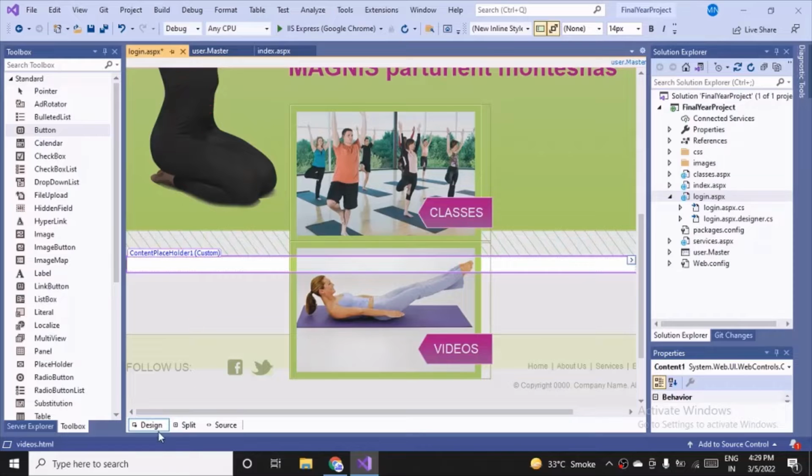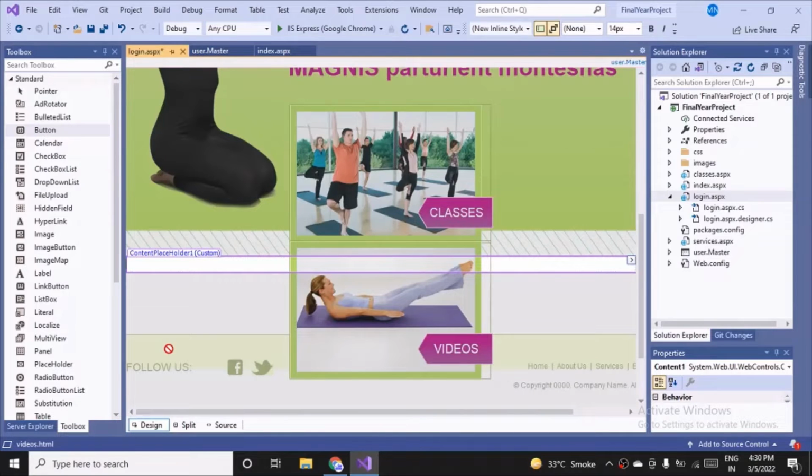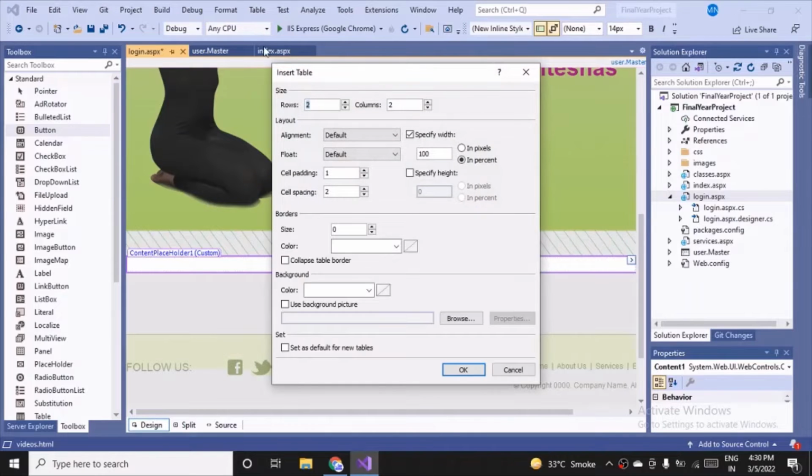When you switch to the design page, this table option gets active here at the top, otherwise it is not there. You all can see when you are back to the source, that table option is gone. Back to design, that table option is here. So I'll click on table, click on insert table. I want to insert a table. How many rows do you want? Somewhere around, let's take 8 rows and 2 columns I want.